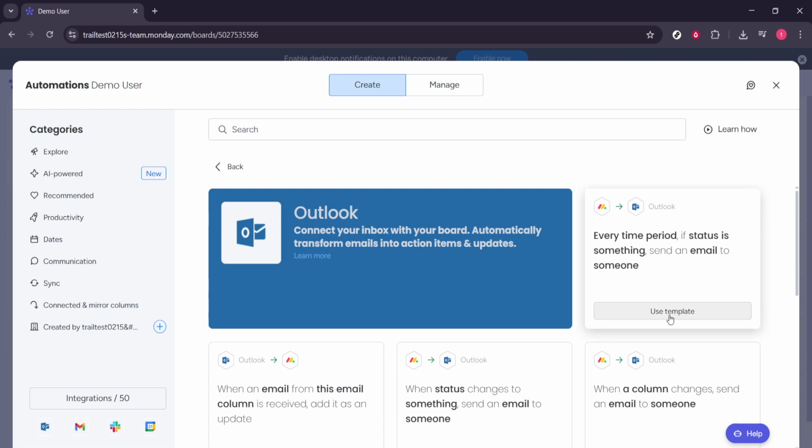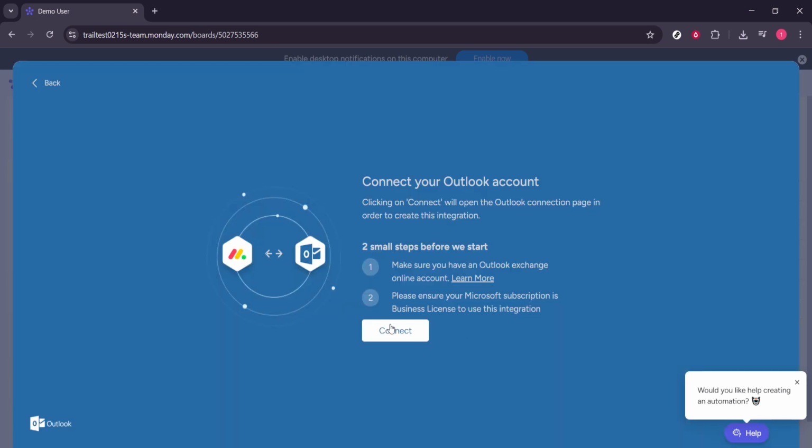Monday.com will prompt you to sign in so it can securely send emails on your behalf. Use the Outlook or Microsoft 365 account that should send these emails. If your organization manages permissions centrally, you may see a request for admin approval. Simply follow the prompts or contact your admin. Also, be sure your browser isn't blocking pop-ups, since the sign-in window may open in a new tab.